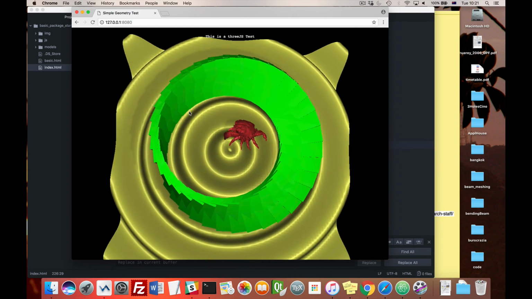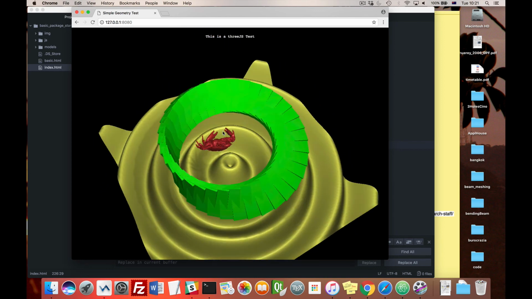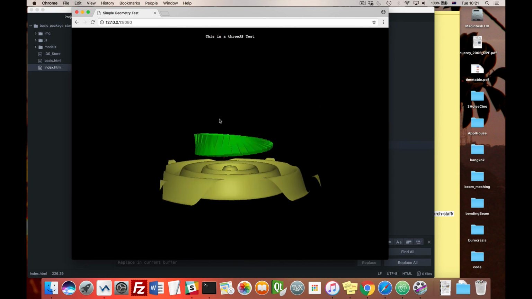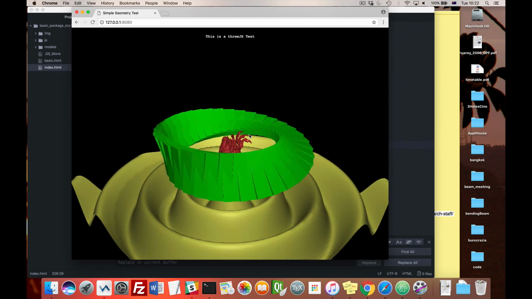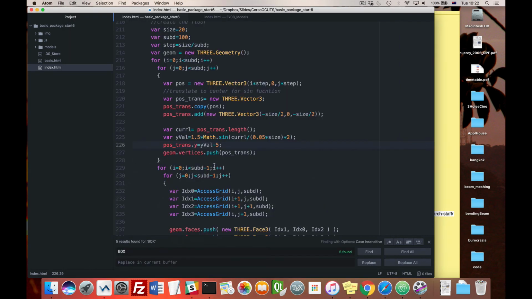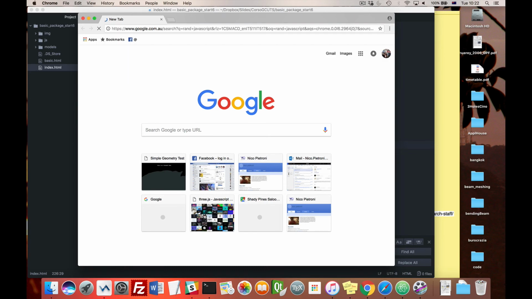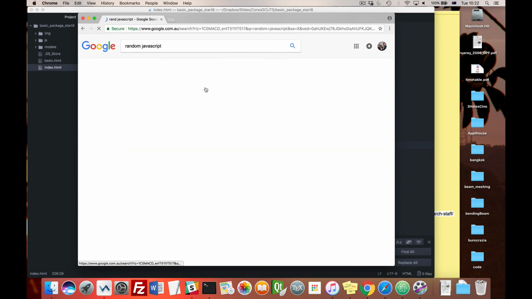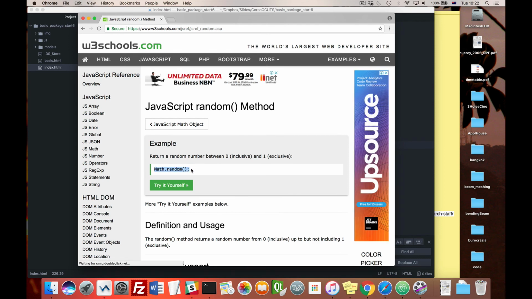You can actually change your vertex function, for example to create a terrain. Instead of sine you can create a random function. I think there is a way. For example, let me Google rand JavaScript random function. So yes, there is Math.random.